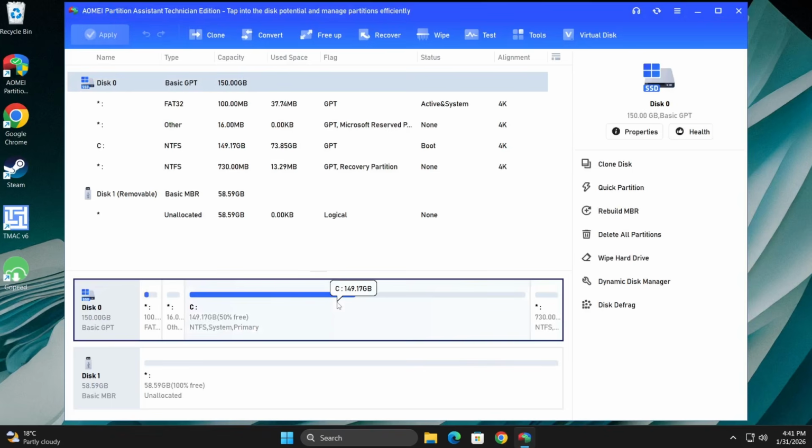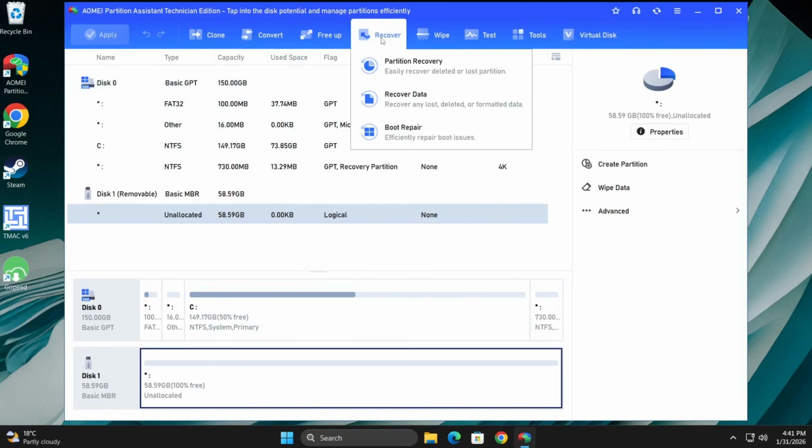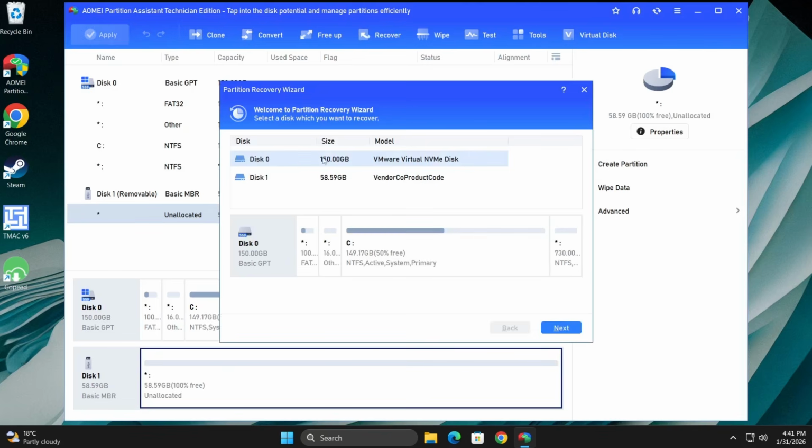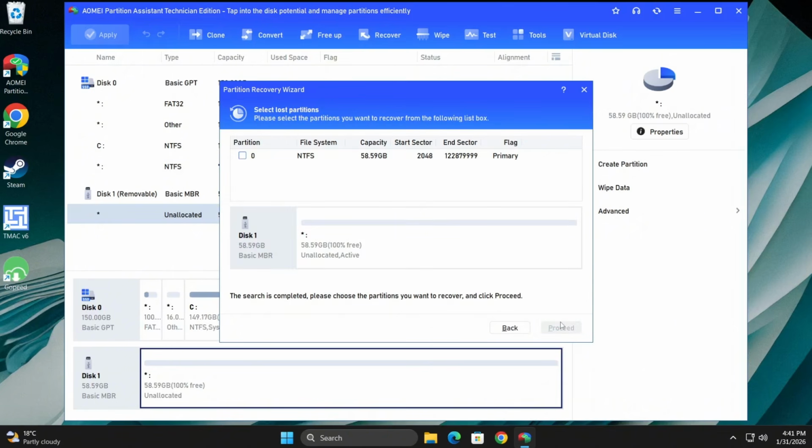After opening the tool, you'll see all the drives connected to your system. From the top menu, click on Recover and then select Partition Recovery. When the Partition Recovery wizard opens, choose your corrupted drive and click Next. Make sure the first option, Fast Search, is selected, then click Next again. Now you'll see a list of partitions. Select the partition you want to recover and click the Proceed button.